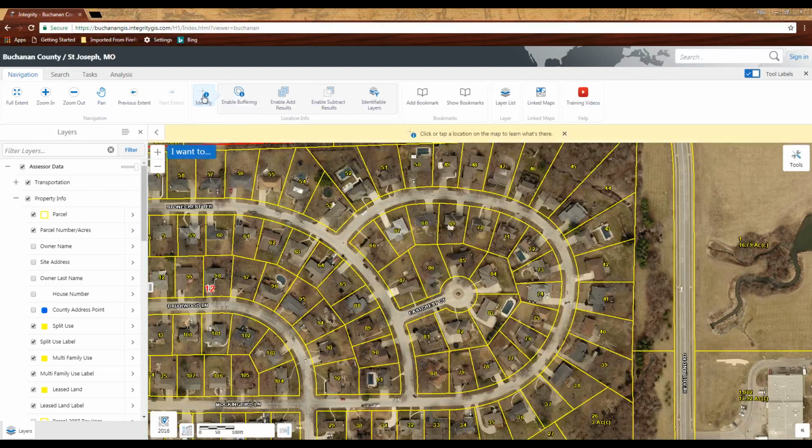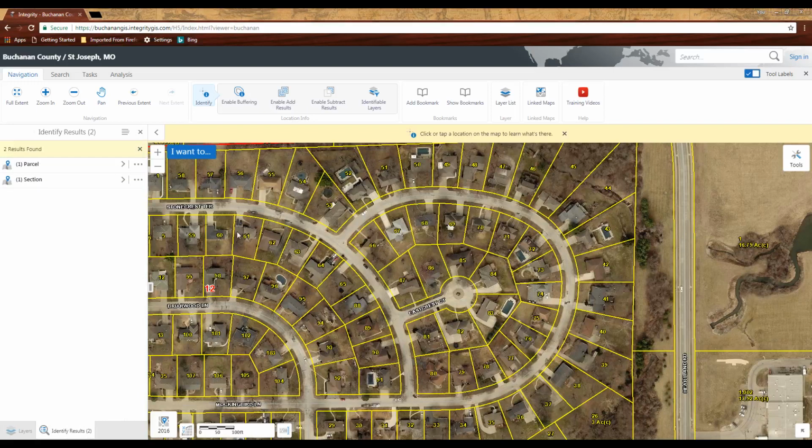If I just click on the Identify button and then hover my mouse anywhere on the map, let's say I want to identify this parcel or whatever layers are turned on in that location, I can simply click once, and over on the left under the Identify Results window, it's going to give us the information on what layers are turned on that are identifiable.